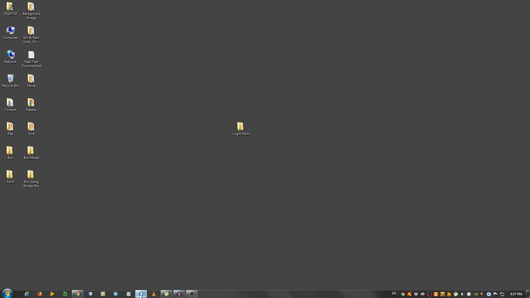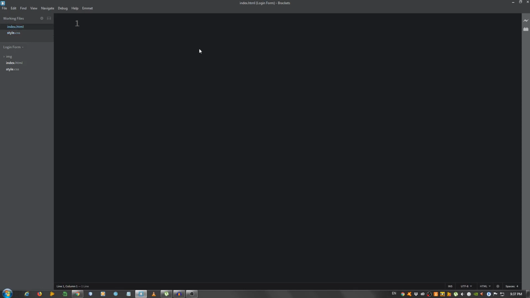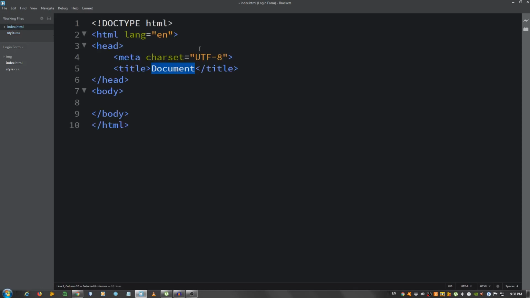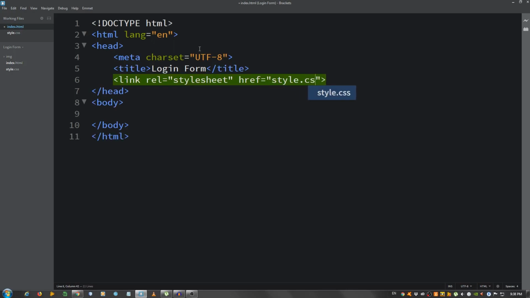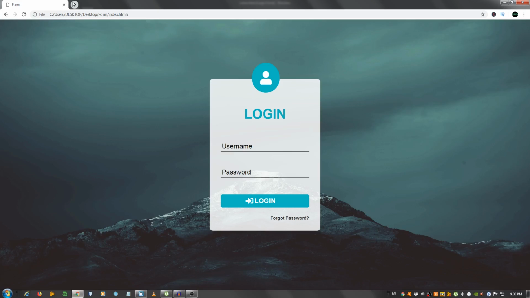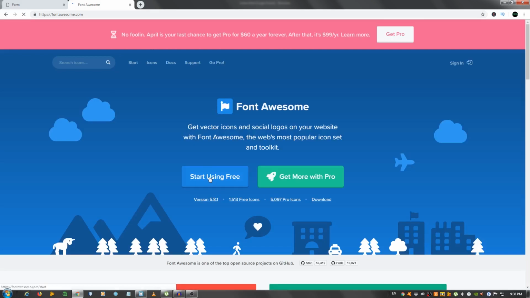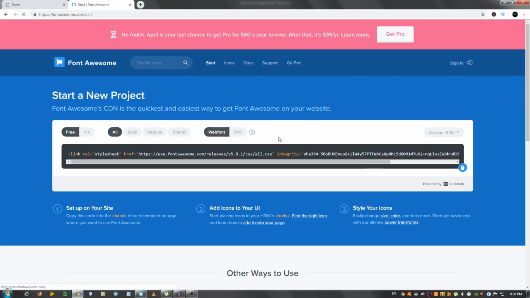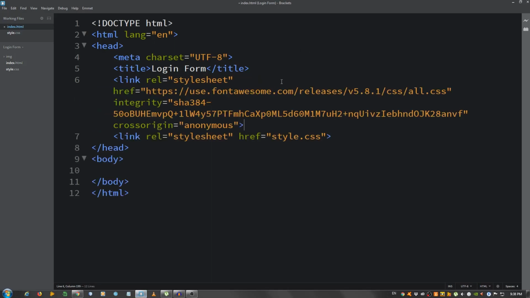Okay, now go to the index.html file, give this a basic markup, and for the title I'm going to say login form. I'm going to link my style.css, and I'm going to go to Font Awesome. We need to grab this, start using free. I'm going to copy this and paste it right here. Okay, let's open this in the browser.